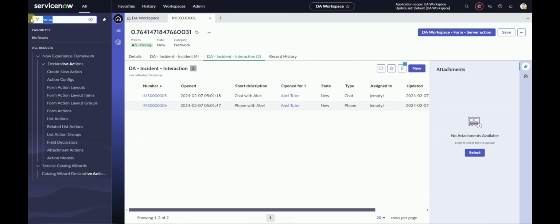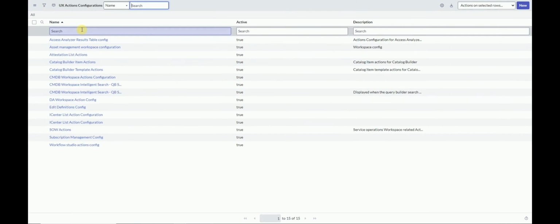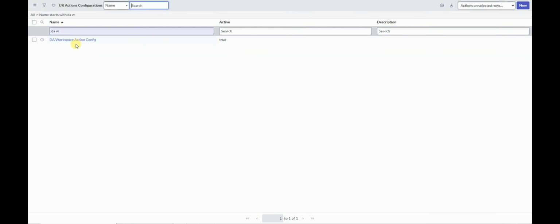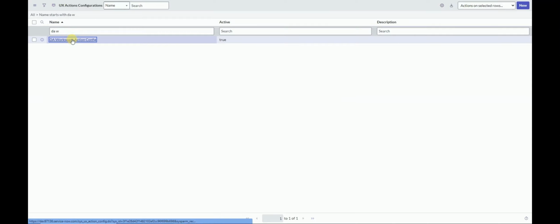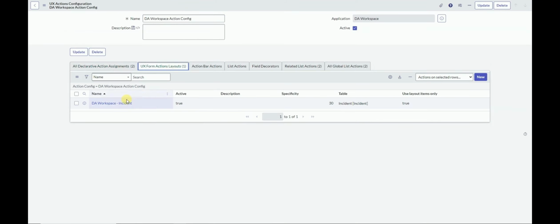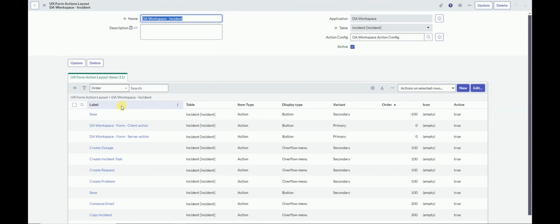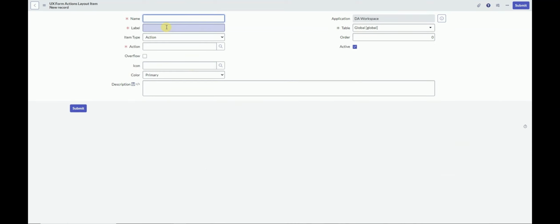Again, don't forget to put it in your config. It won't work otherwise. Where is it? Here, this is our action config. And let's put it on incident action layouts. Again, name and label.